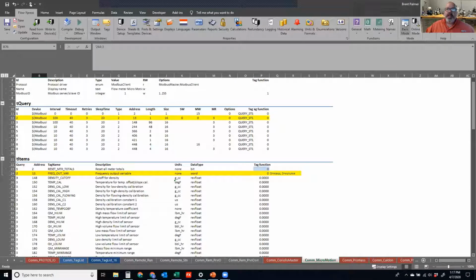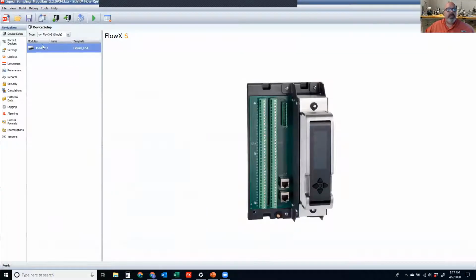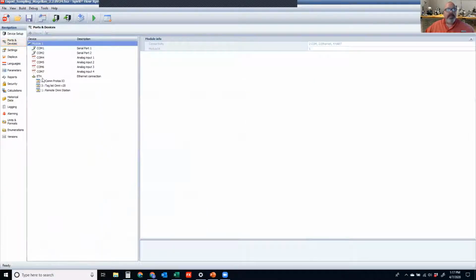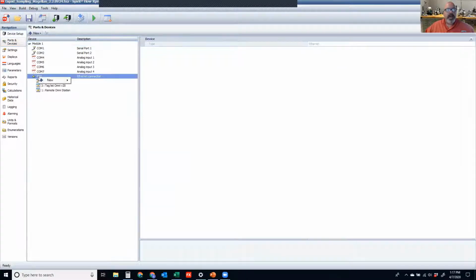So to assign that in the basic mode, in the case of a 5700 head, I can right click on Ethernet. Now it doesn't matter which port. We really don't care about the port. There are 2 ports in the FlowX. I don't have to define what port it needs to go to because internally the FlowX will determine which port it needs to go to based upon the IP address you put in for it.